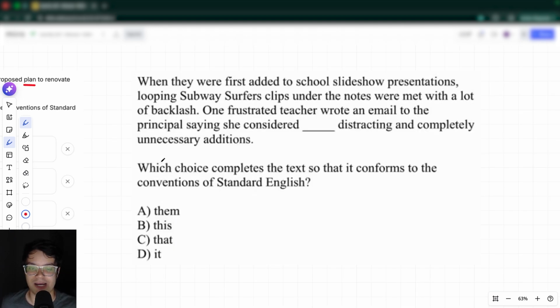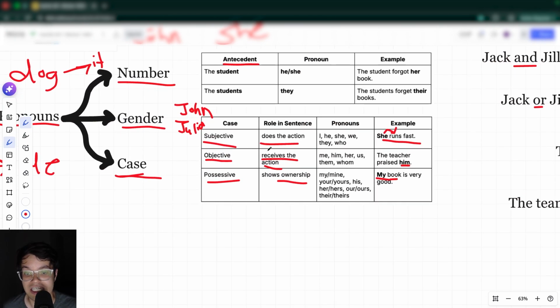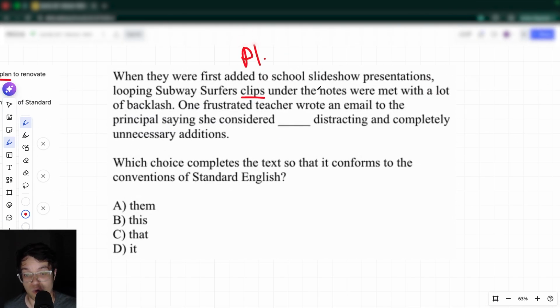And just one more quick example. We have here one frustrated teacher wrote an email to the principal saying she considered distracting and completely unnecessary additions. So they're talking here about Subway Surfer clips, so that would be a plural thing this time. And also it's saying she considered blank distracting. So this time it would be the objective case. It would be the thing that is receiving the action from the principal. So therefore we have to go for something here that's both plural and objective. So that would be something like them.